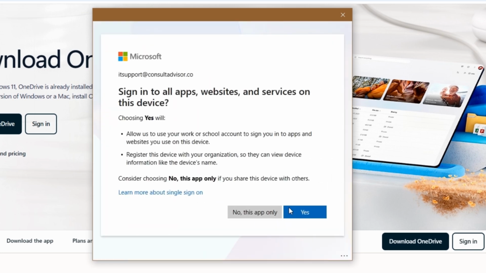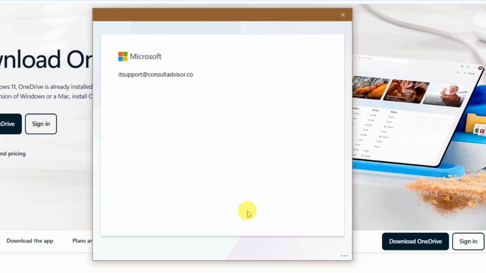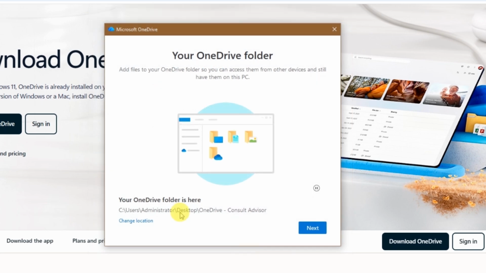At this stage, the system may ask if we want to sign into all Microsoft apps. In this case, I will choose No, this app only, since we are setting up OneDrive specifically. Next, OneDrive shows us the location of the OneDrive folder on the computer. Notice here that the folder is found in Desktop. We click Next to continue.